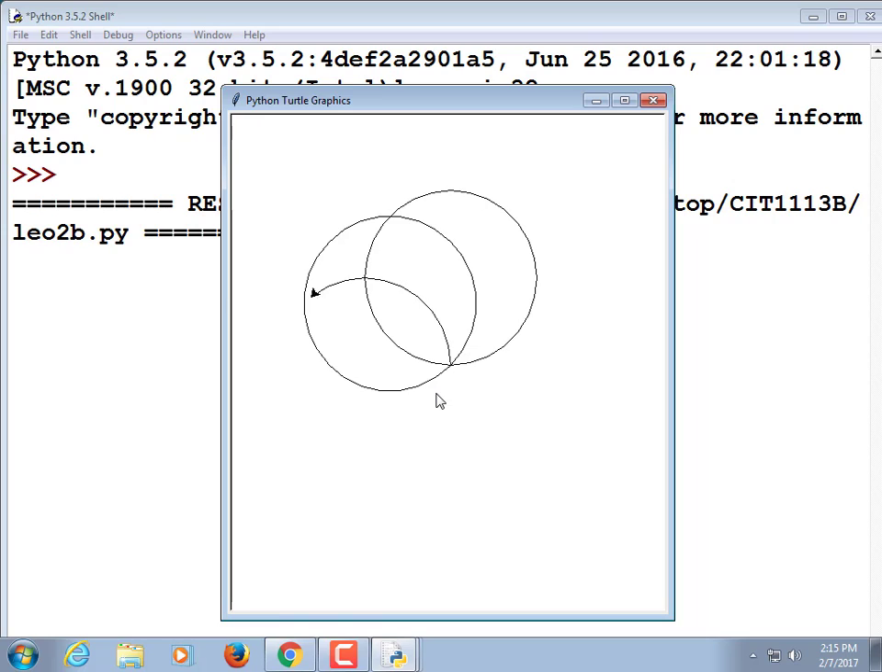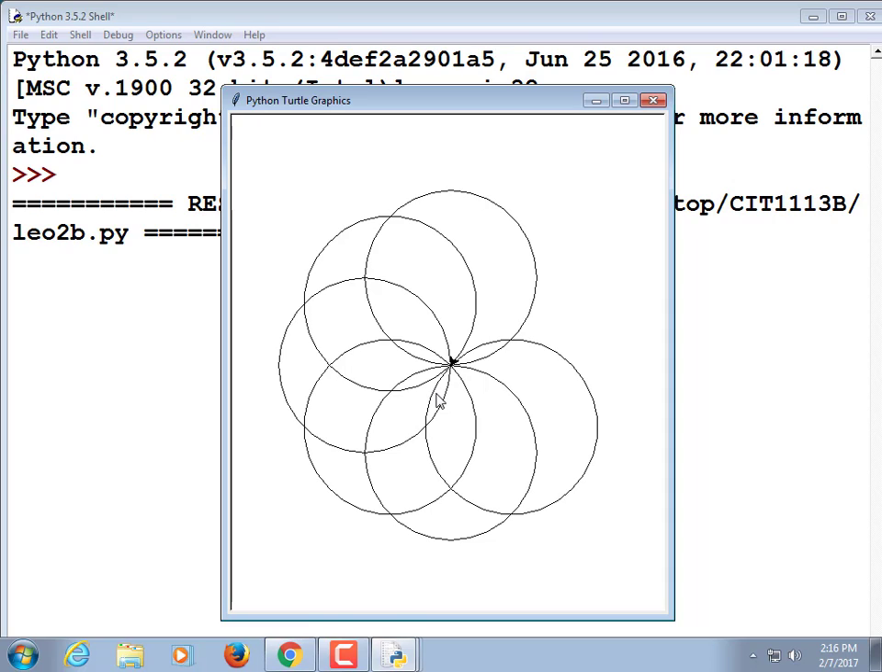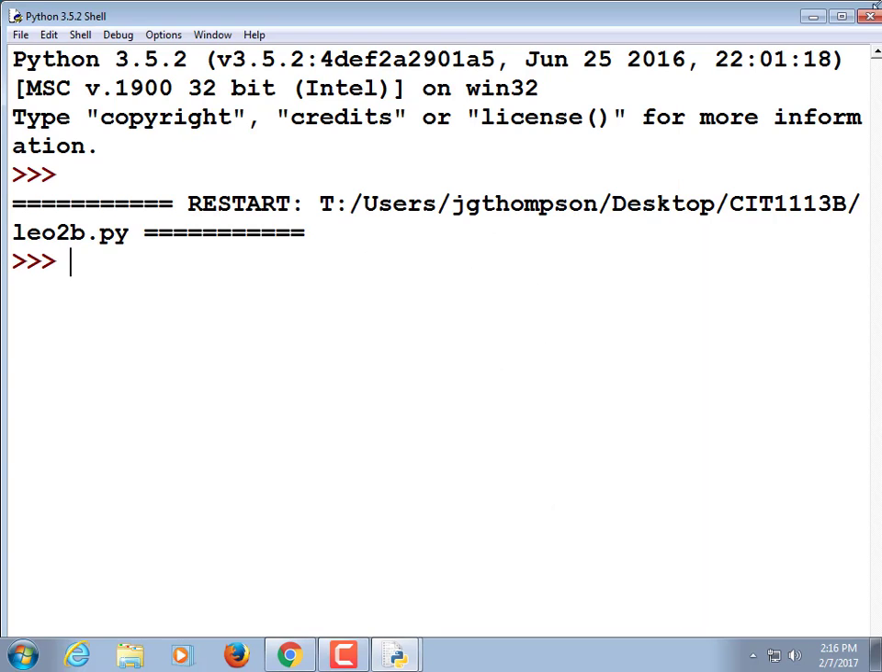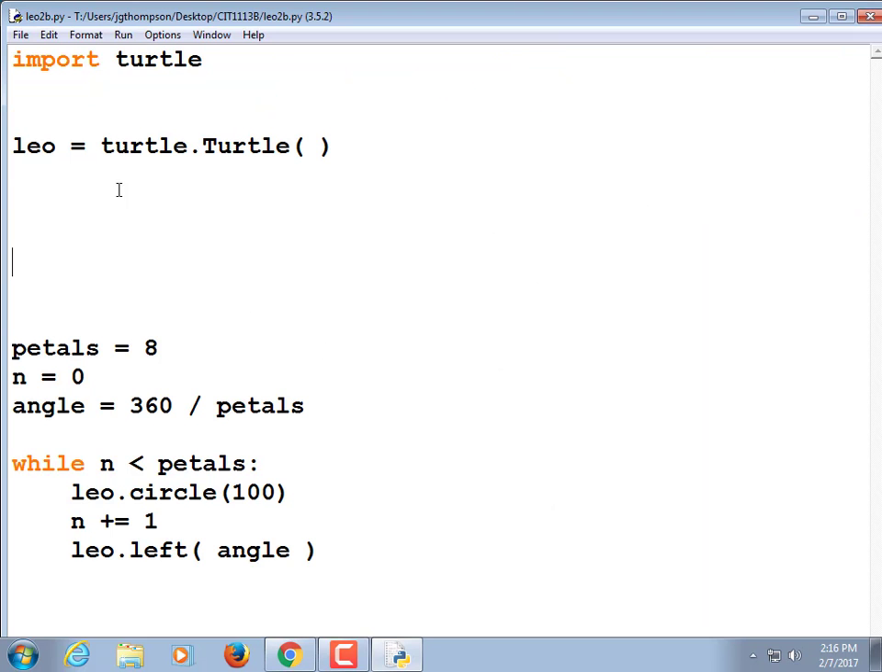Taking a while. I think I'll increase the speed of it next time. Well, here we go. We have our little spirograph circle looking thing. And it in fact stopped. Okay, so it is working correctly. Up here, let's do Leo.speed 0 so to run quickly.